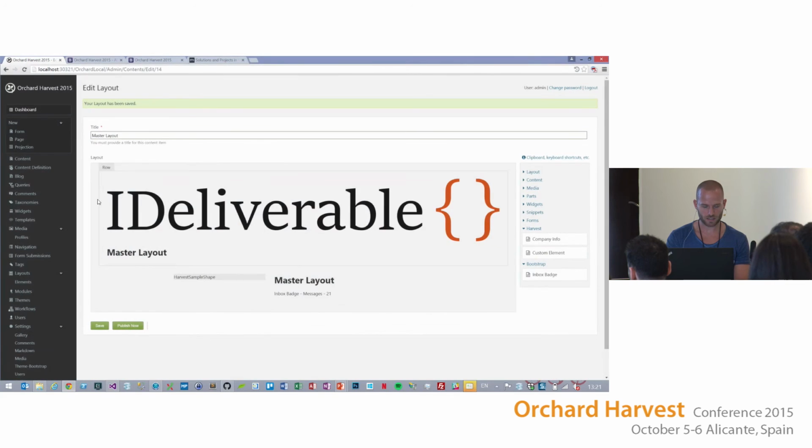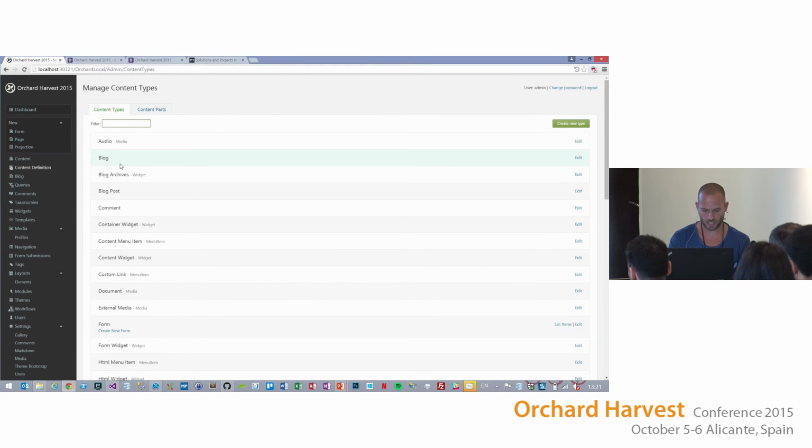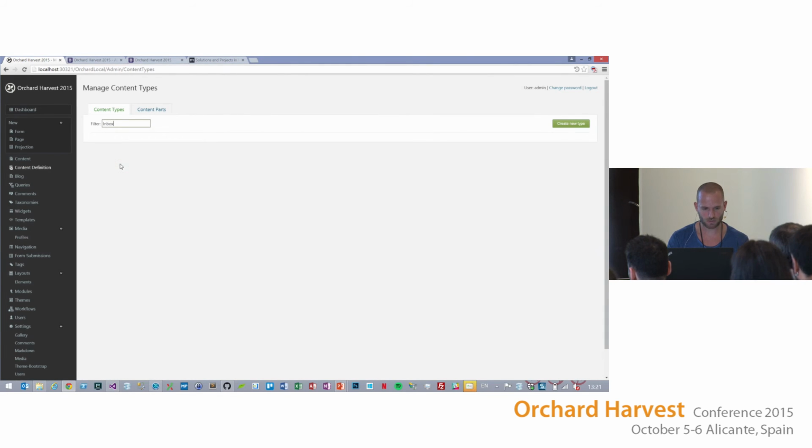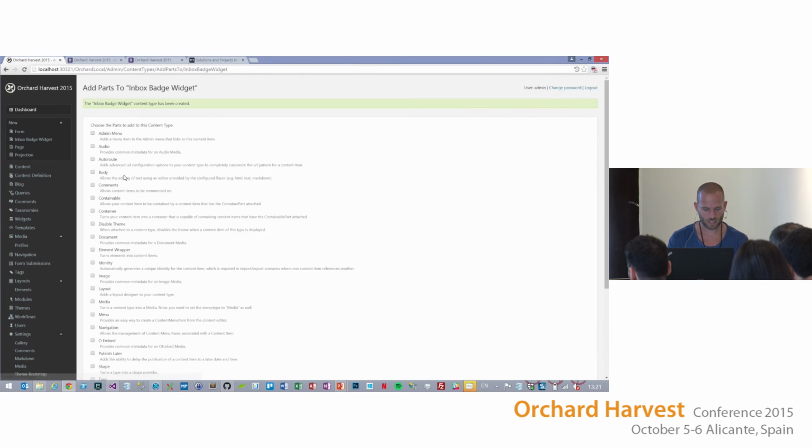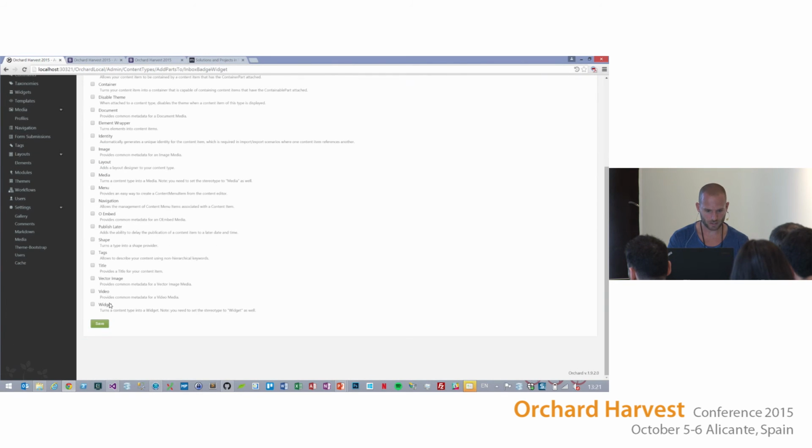So let's say we just showed the inbox badge. Let's say we want to turn that into a widget. We would go to content definition and create a new type called inbox badge widget. And then all you need to attach is the widget part because it's a widget and the element wrapper part.